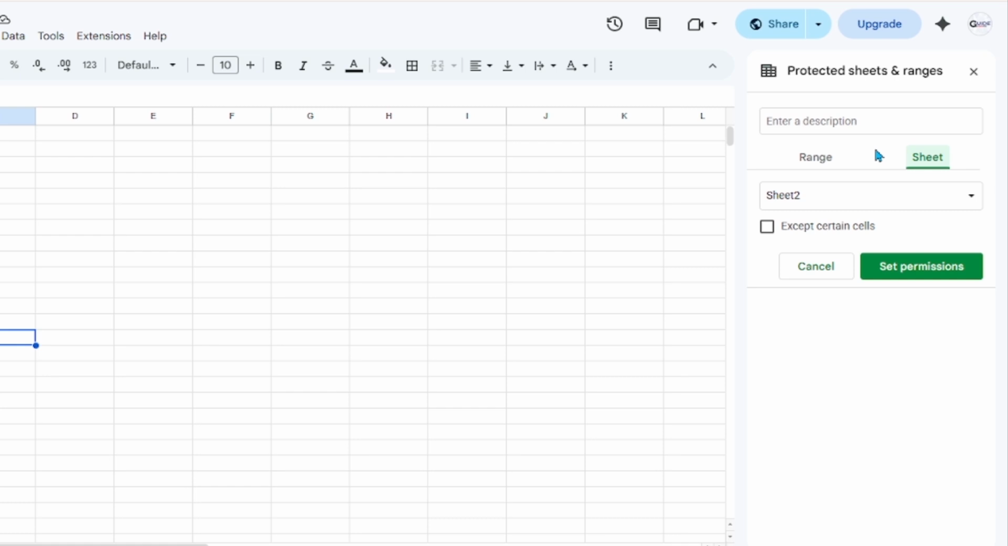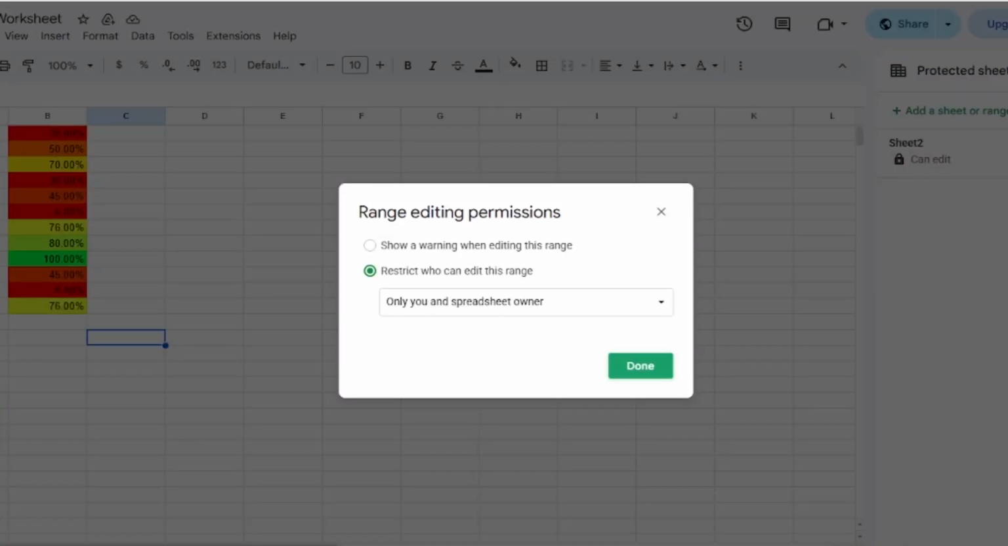Once the correct sheet is selected, click Set Permissions to continue. A new dialog box will appear showing different permission settings. Here you can decide who is allowed to edit the sheet. Choose only you if you want the sheet to be completely locked for everyone else.